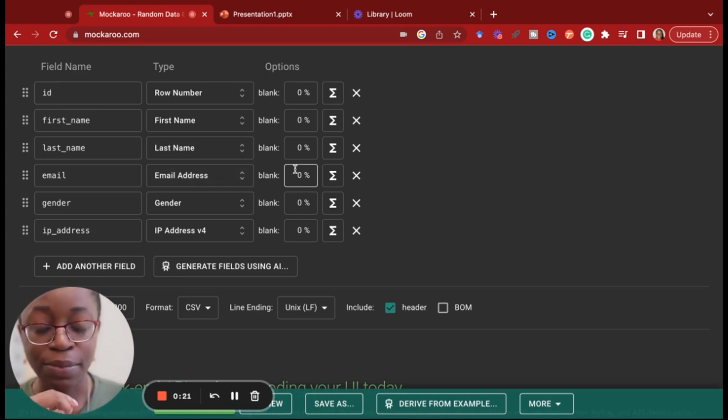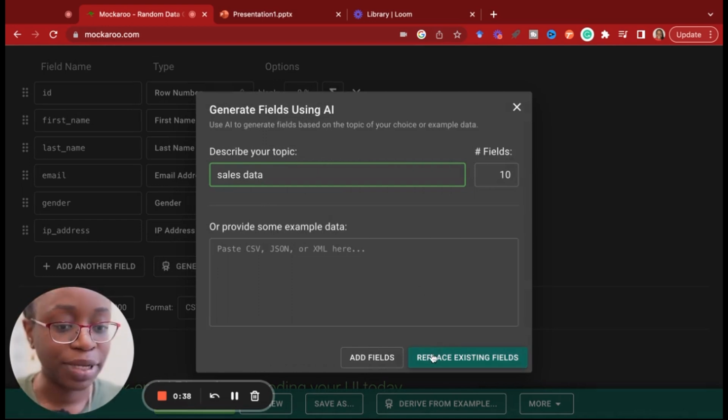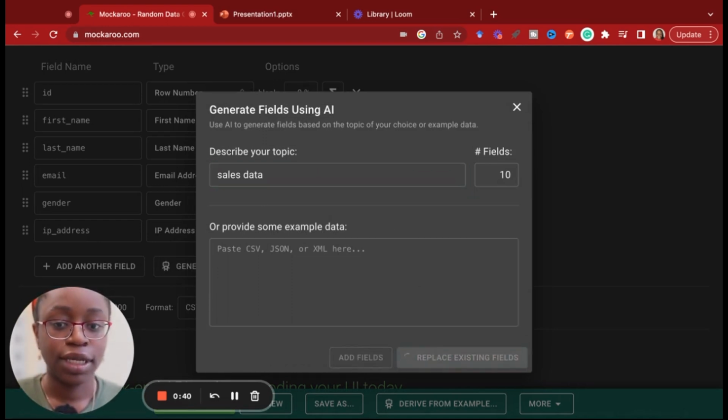So for example, let's imagine I'm interested in sales data. And I want to know what it looks like. They actually have an AI tool for generating data. So let's go in there and try this. So I'm going to click on that. And then instead of that, I'm just going to type in sales data. I'll say replace existing fields. It's going to take some time to load. And once it loads, you're going to see that it's going to give us data that relates to sales.